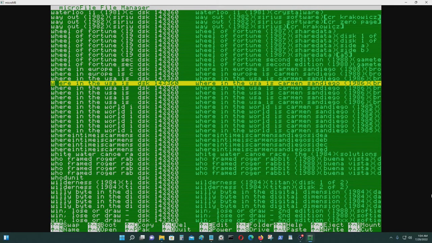So here you could swap to this by pressing Ctrl, Shift, and S. So drive 1 is selected. Drive 1 is actually drive 2. Ctrl, Shift, S again. Drive 0 is selected. 0 is actually 1 and 1 is actually 2. So that's how it goes.